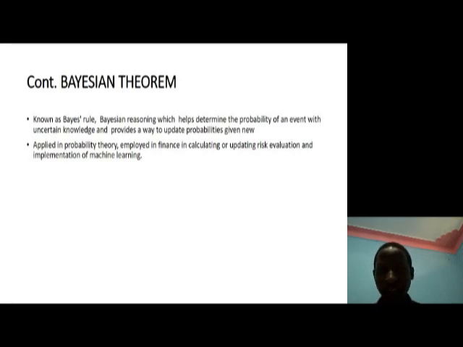In the next continuation, we are seeing that the Bayesian theorem, known as Bayes' rule or Bayes' reasoning, helps in determining the probability of an event with uncertain knowledge and provides a way to update probabilities given new evidence. This is usually applied in probability theory and employed in the financial sector for calculating and updating risk evaluation. So we can also apply that in our machine learning.